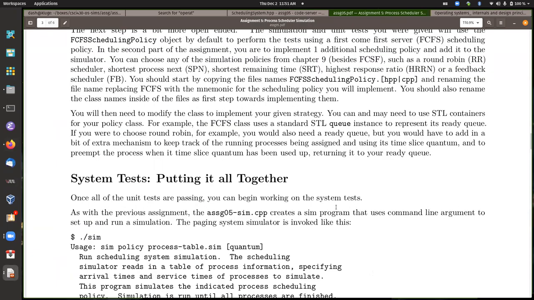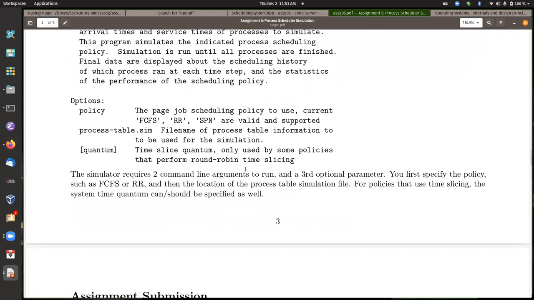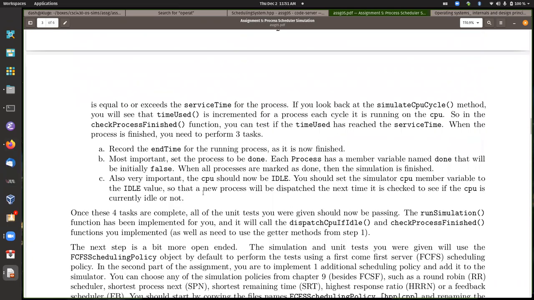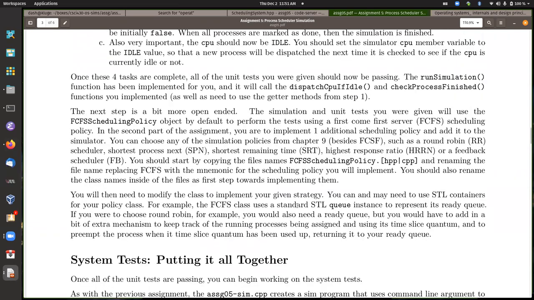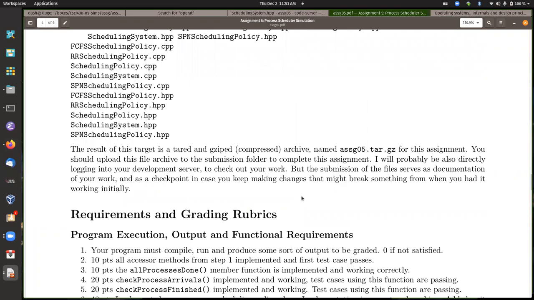And we're supposed to just implement only one other scheduling policy? You're required to implement at least one. But yes, you only have to do one for the second part.